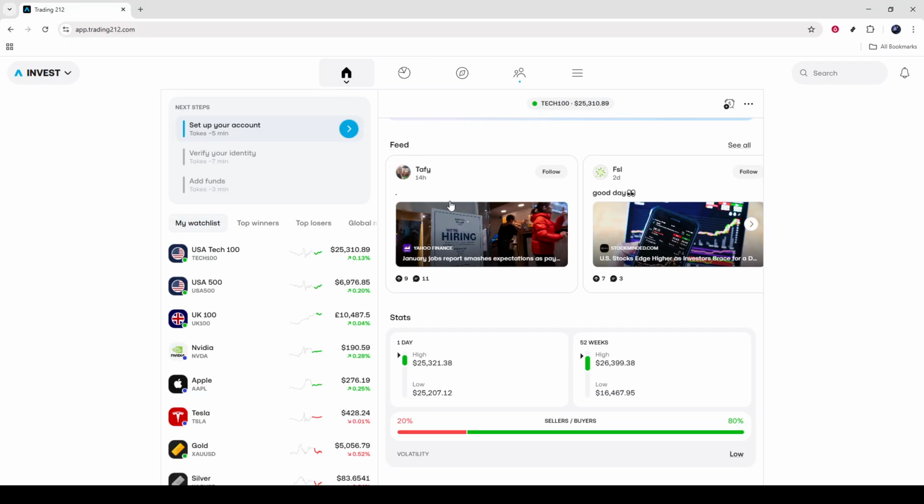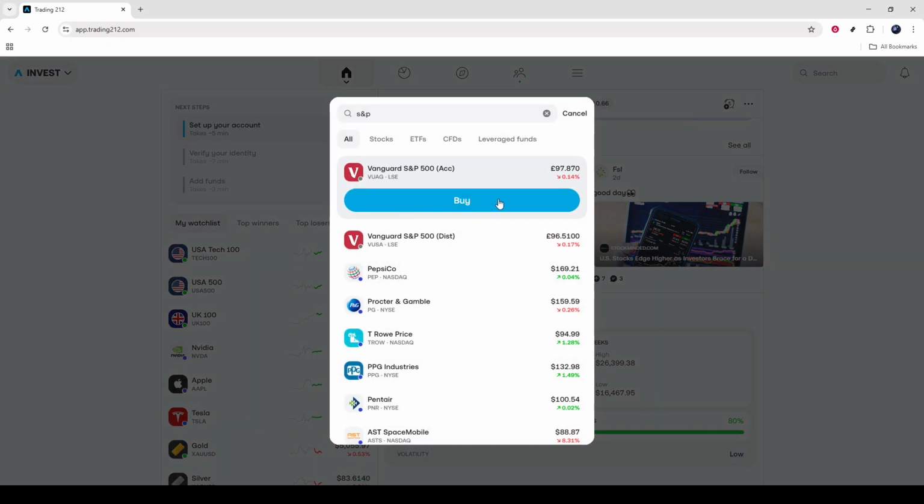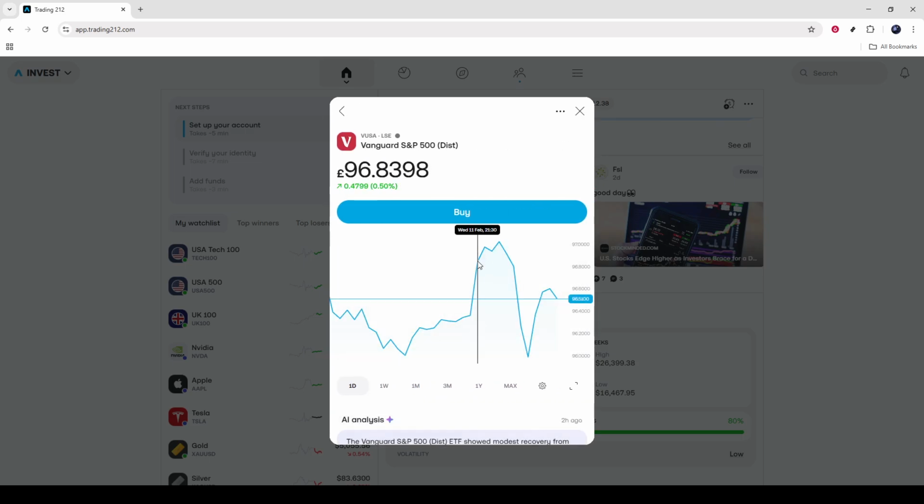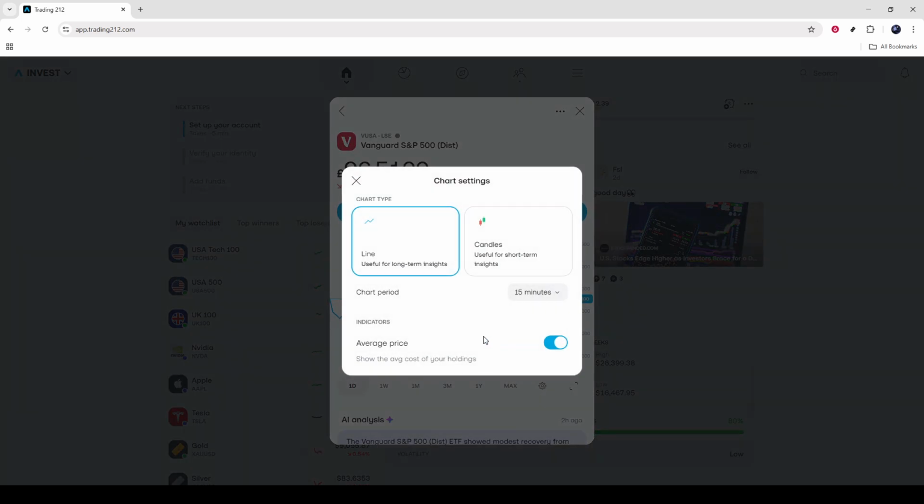To recap what you've seen on screen, you created and verified your Trading 212 account, deposited funds, searched for S&P 500 using the magnifying glass, selected a UCITS ETF such as VUSA, VUAG, or IUSA, clicked Buy, chose your amount in cash or shares, and executed the order. Optionally, you enabled Auto Invest to make regular, scheduled purchases without manual steps each time.